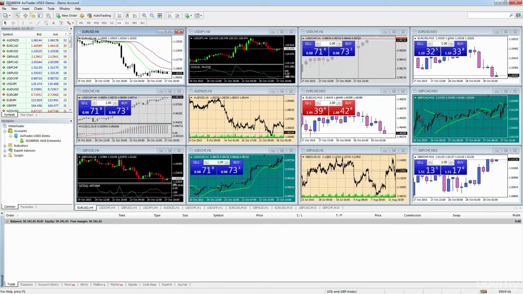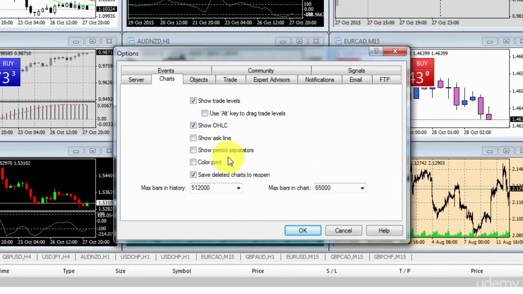Hello and welcome back to the course on MetaTrader 4. Today I will show you where to find the settings for your terminal, and we'll make some minor adjustments to those settings. Alright, so your settings are located up here if you go to Tools and Options, or you can simply press Ctrl-O on your keyboard. And then you're presented with a window like this.